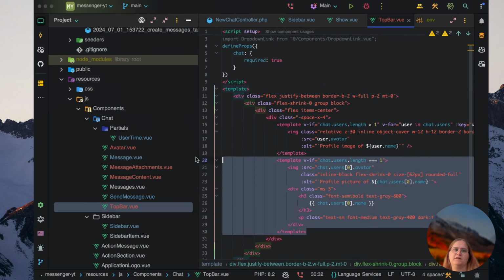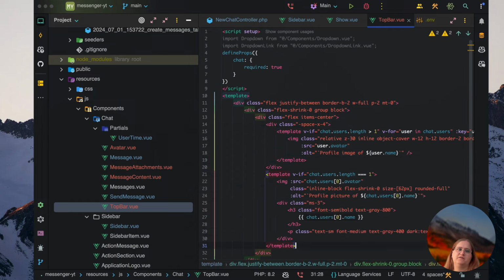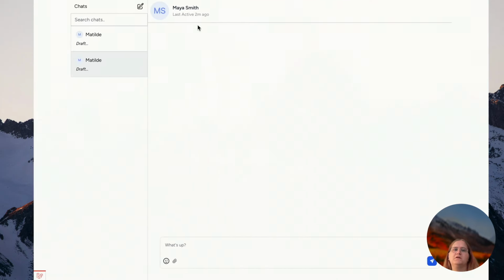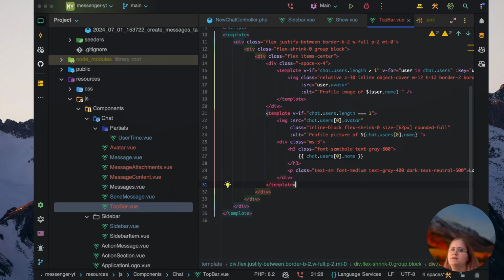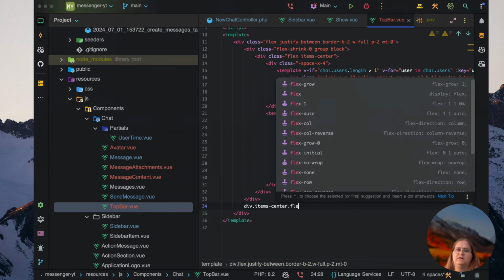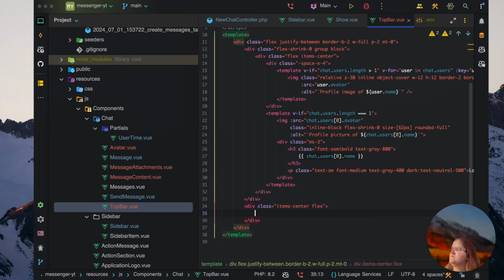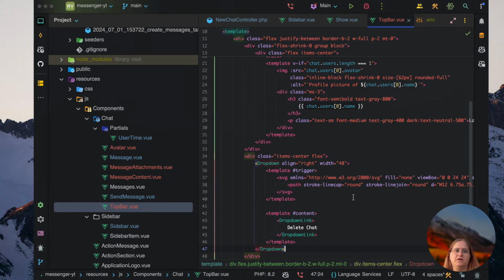So I think as a starter, let's move this template out of here, and I think that should be it now. So we can now see we have in this case just the profile pictures of the users if we don't have the name displaying, which is what we want. And then outside of that, down here, we just want another div with items center and flex. And we just want a drop down link here with ability.